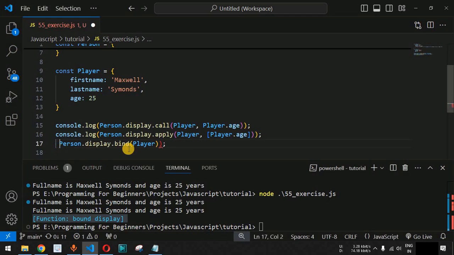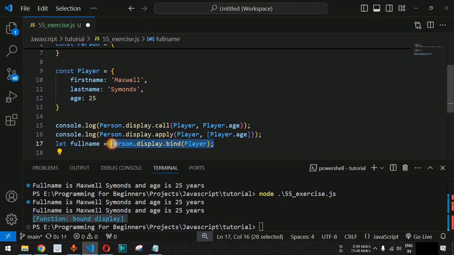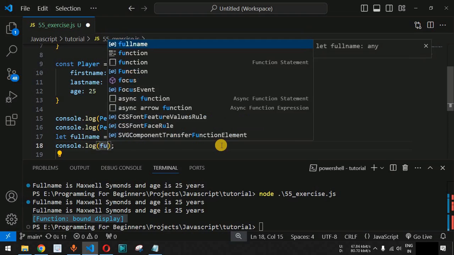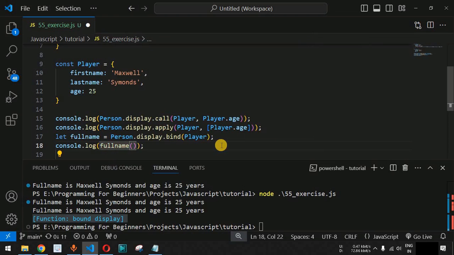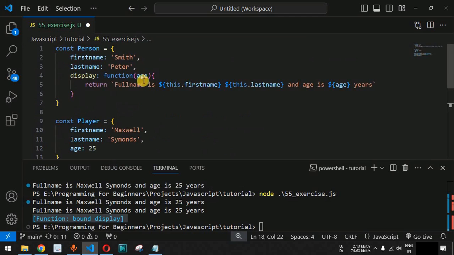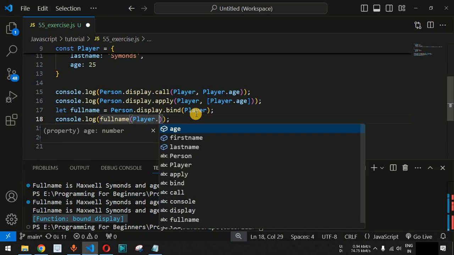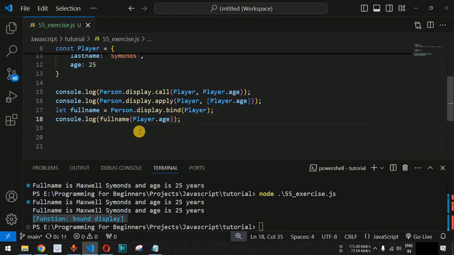So let us say we provide the callback variable, that is full name over here, it is equal to, and then as you can see we are storing this function that is coming from the bind method over here inside the full name as the callback function, and this callback function can then be called in order to print the results. So guys, over here we have the console.log statement, and then we have the full name, and then this particular full name should take one parameter, that should be the age of the player. So guys, over here we will provide player followed by dot, and then we have the age property. So this is the way that we are going to use the bind method.